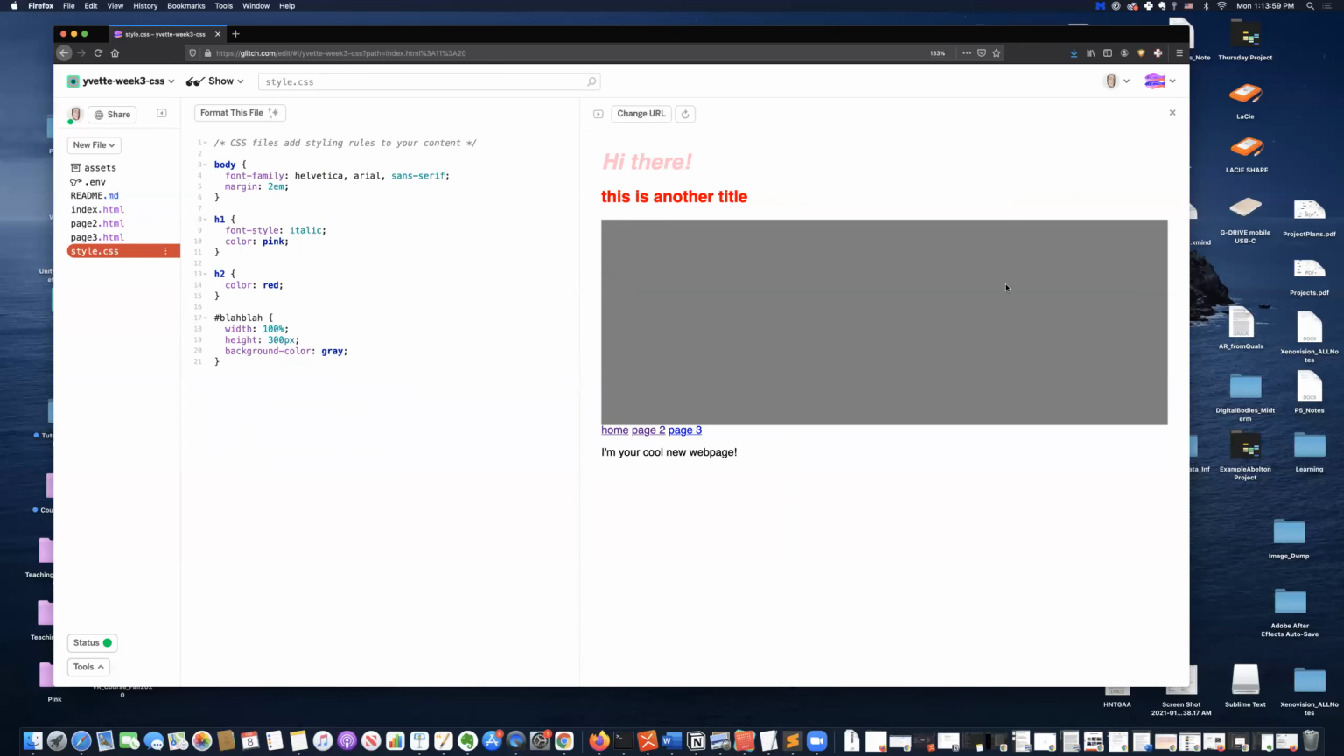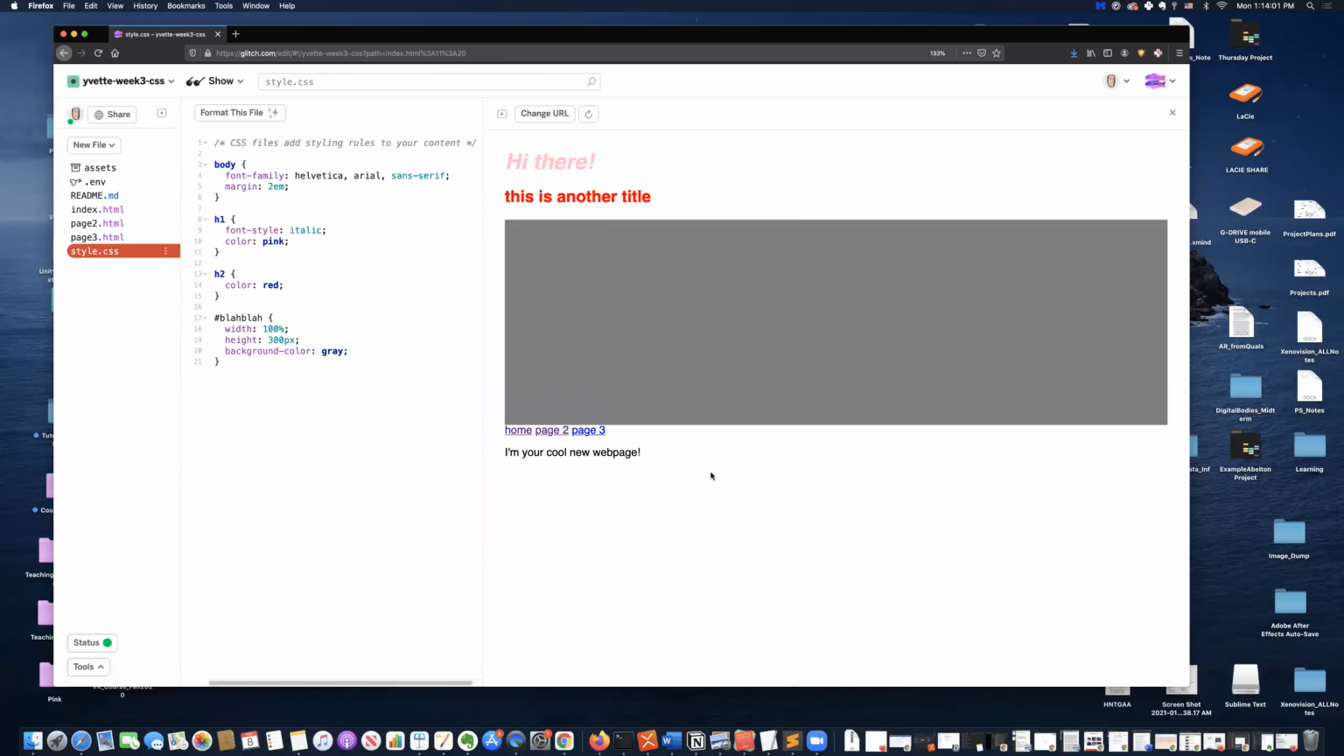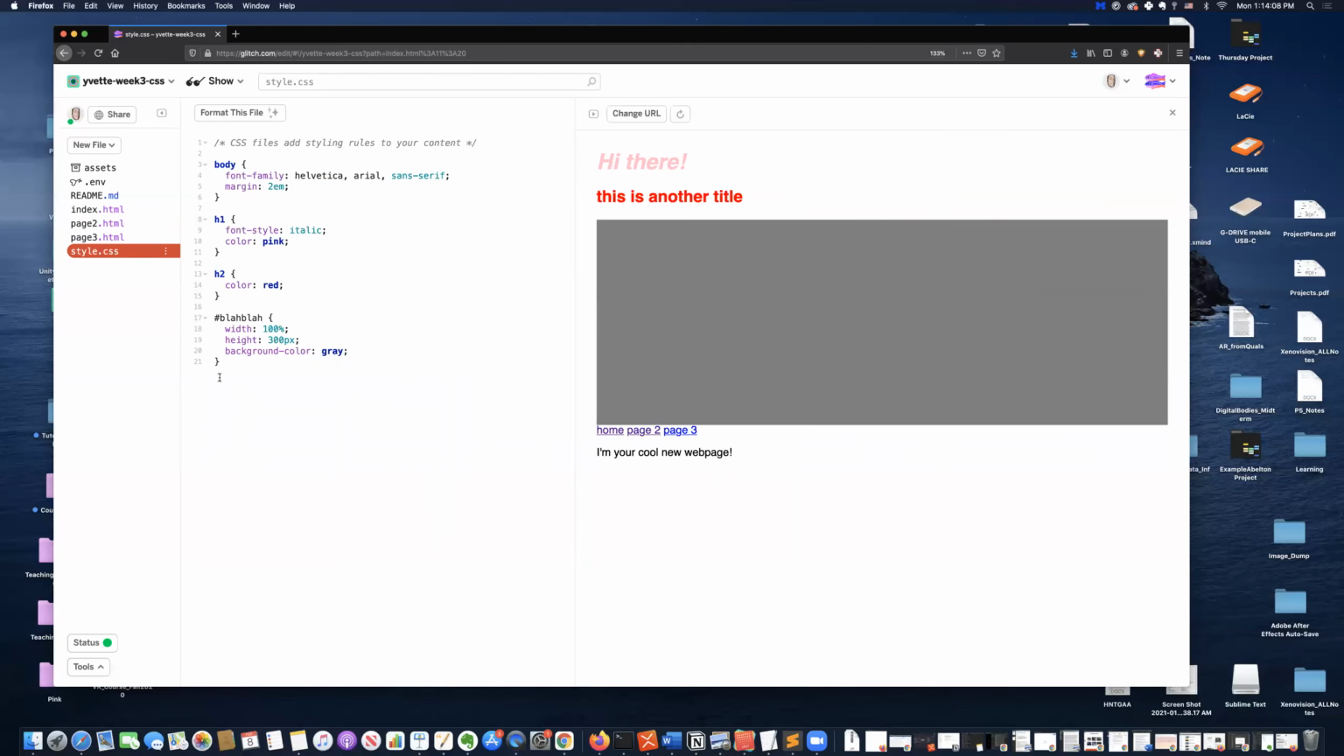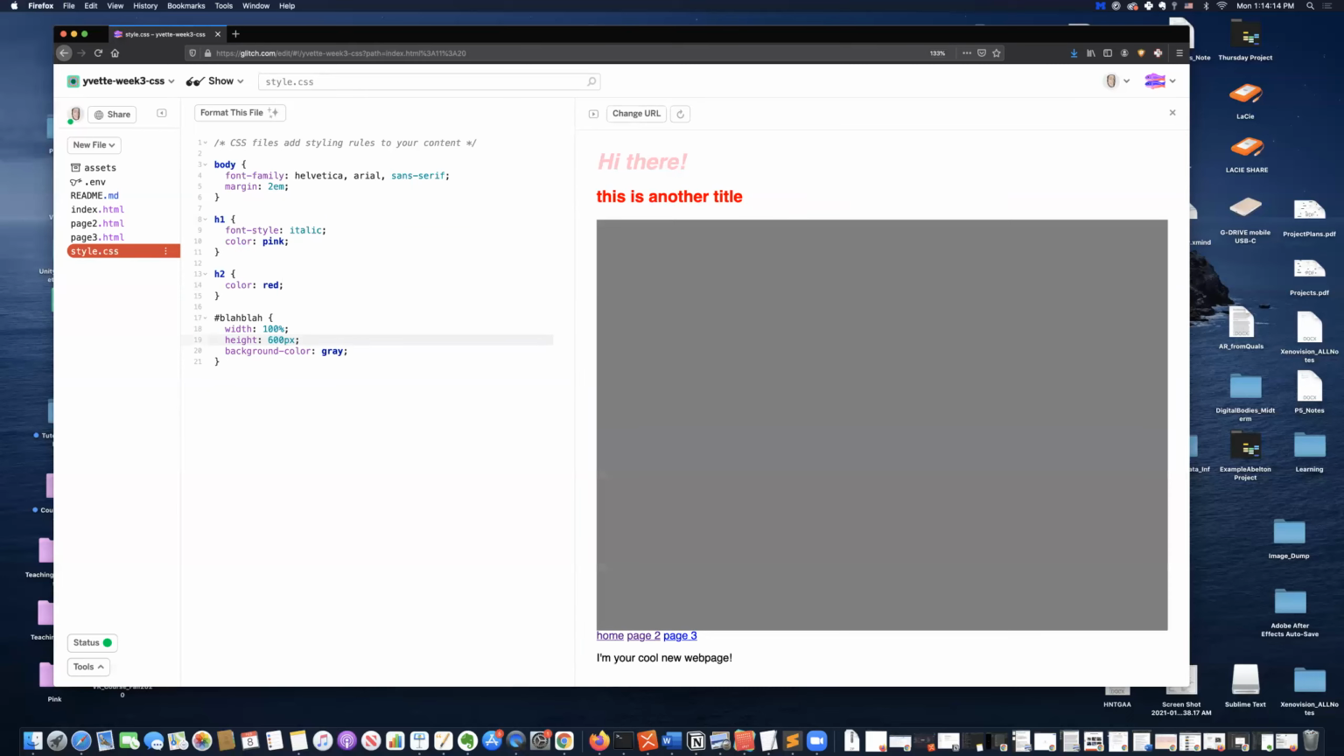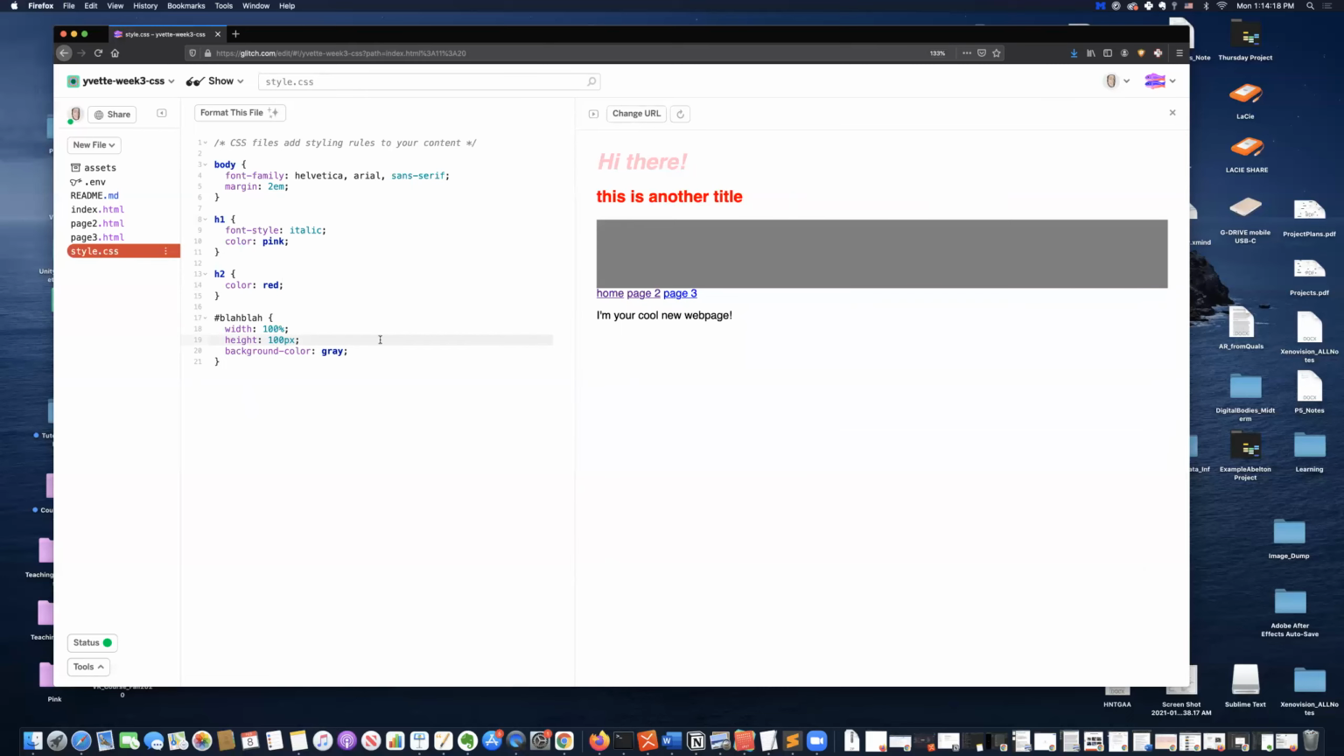So its width is 100%. So it's going to adjust to the width of the site in the browser when I move it. And the height is 300 pixels. So I could change this. I can make it 600, and then it will double, or I can make it 100 and it will go smaller. And then the background is gray, and I could change that to all sorts of colors. But there's nothing inside of it, but that is an element on my page.